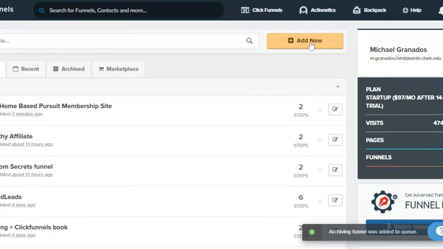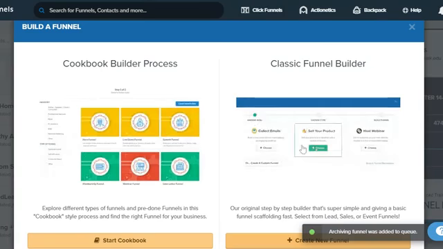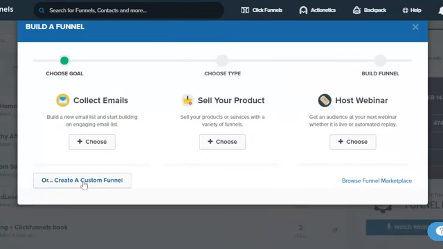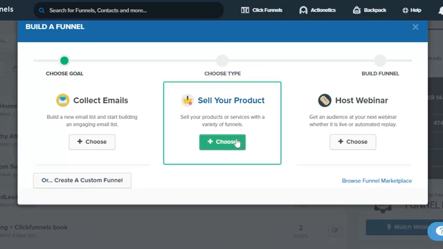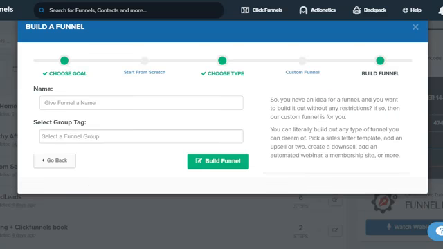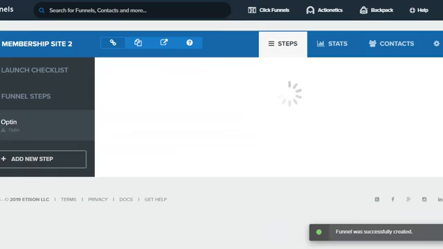Then you'll be able to see. So I'm going to go to add new here. I'm going to go to classic funnel builder. Let's see, I can create a custom funnel. Yeah, I'm going to create a custom funnel underneath. Just going to name it membership site 2 or something like that. Membership site 2. Building the funnel. And now I'm directed to an opt-in page here.